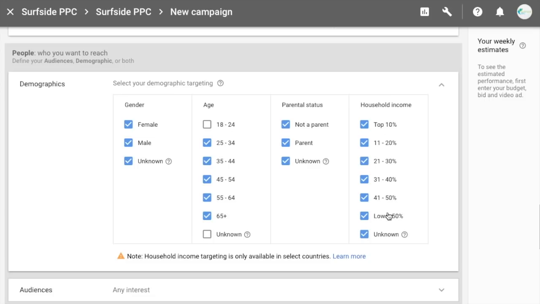Household income. So this is something where maybe you want to get rid of the lower 50%, something like that, if you're looking for higher budget clients, because it depends on really what account they're signed into. If they're signed into a business account, it's not going to matter anyway. If they're signed into a household account, maybe you can find people who are more in the top 10% who might have larger budgets. So household income is something you play around with. I'll just leave it wide open for right now.